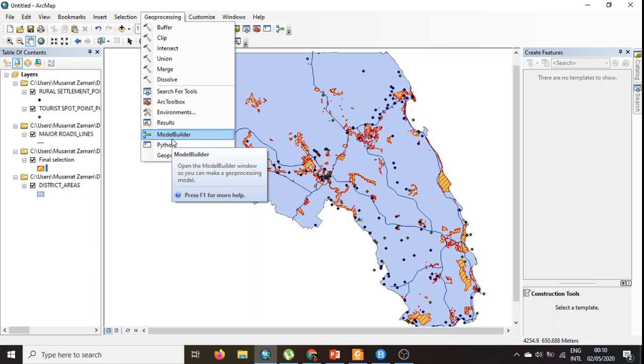So using the model builder for geoprocessing analysis is very effective, as it will work as a guide for your future work. By taking help from this model builder, you can build a model again. In our next class, we'll learn how we can create this geoprocessing analysis using model builder.